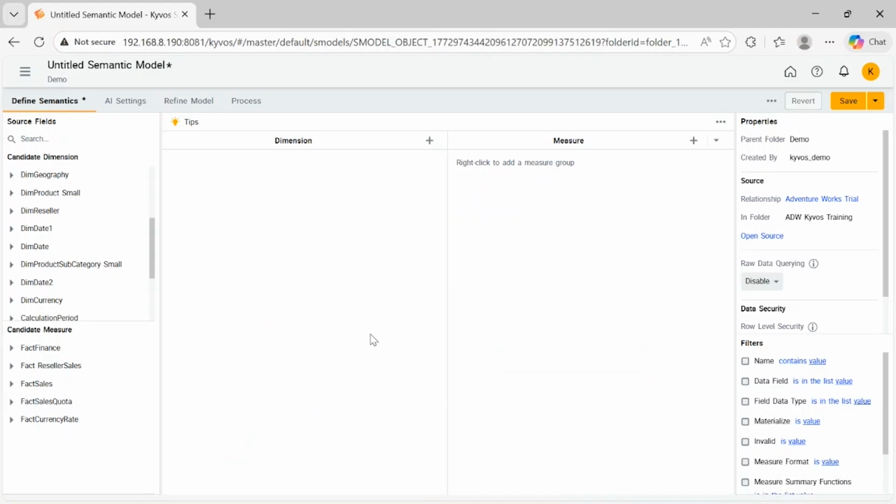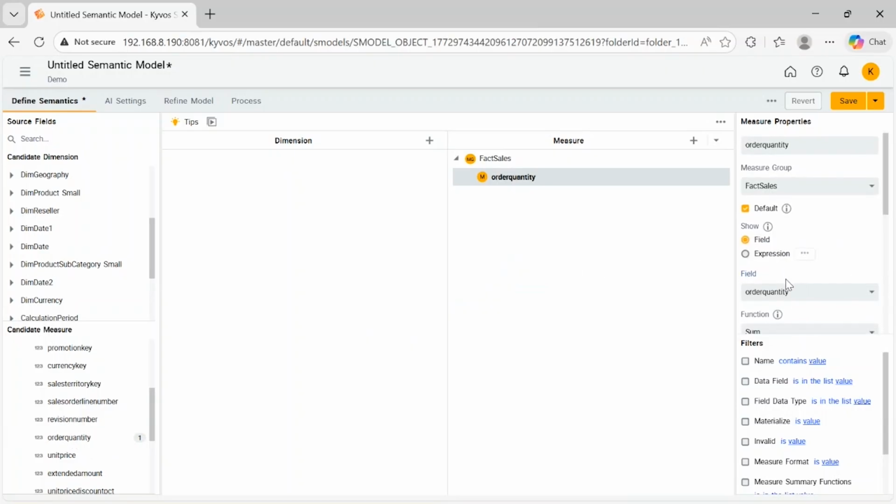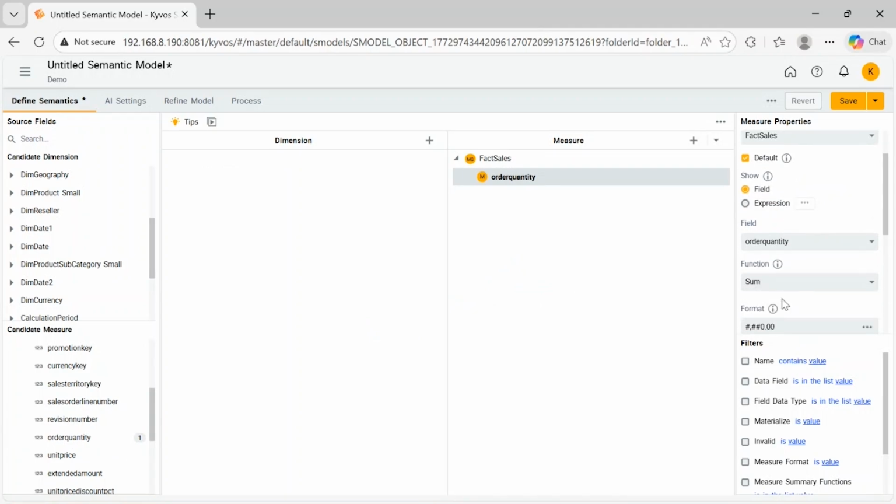Now let's begin designing our semantic model for analyzing order data. This model will provide analysis over the fields: order quantity and sales amount from the fact sales table. Let me show you how to add these measures to the semantic model. Go to the Candidate Measure section and expand fact sales. Now select the Order Quantity field and drag it to the Measure panel. The order quantity measure is created with the default function as sum. Similarly, we will add sales amount as another measure.